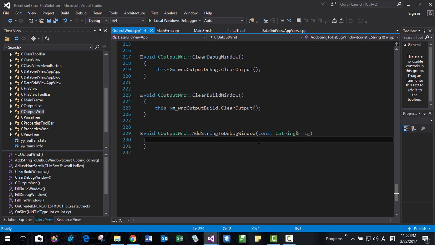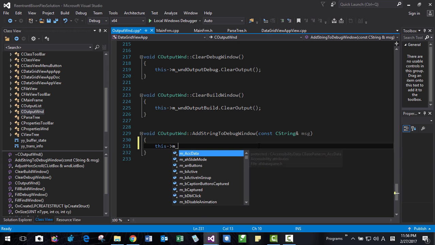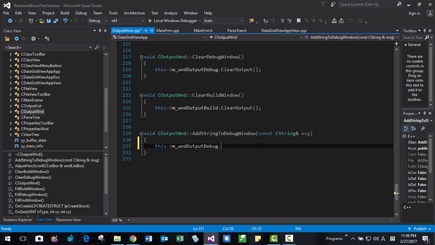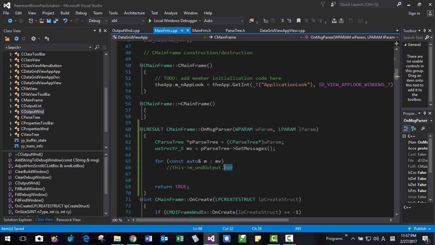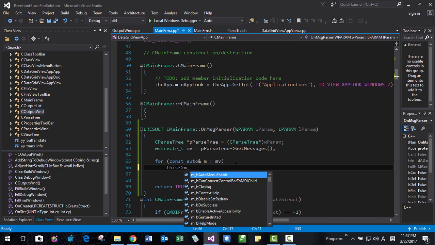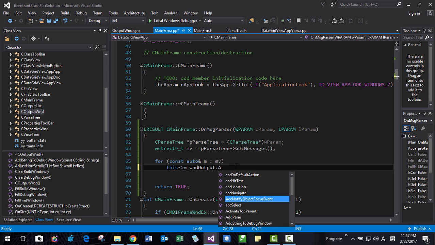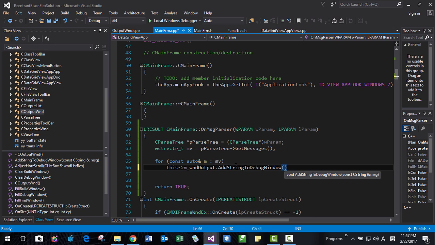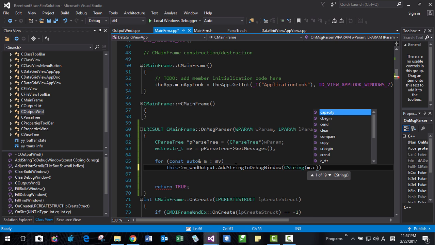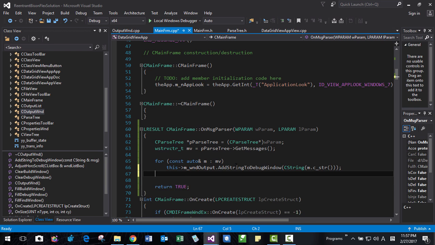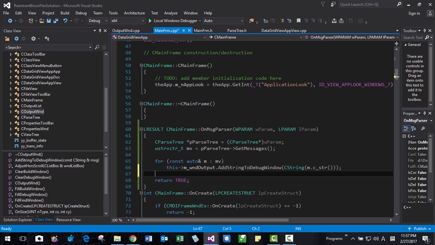Finish. Okay. Then this m_wndOutput debug add a string. Then MSG. We are adding to debug window, so here you can see this m_wndOutput add string to debug window like this, and this is a C string, so C string m_CStr. Okay. Then it's okay. It's done.